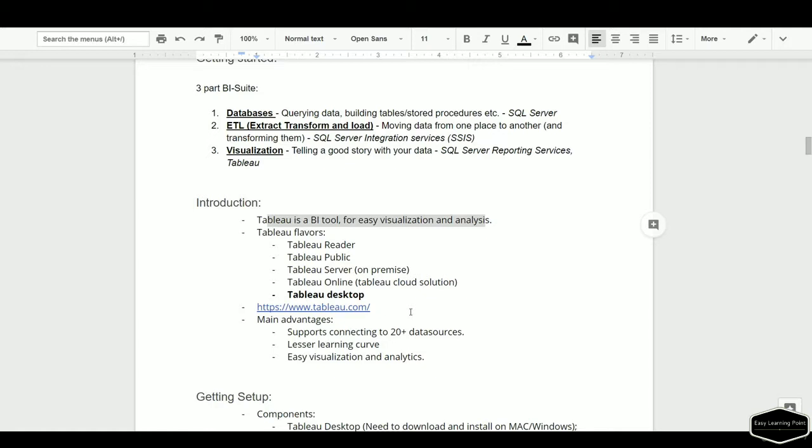In order to get started, download the latest 14-day trial version of Tableau Desktop. I have given the link below. The installation is super simple.